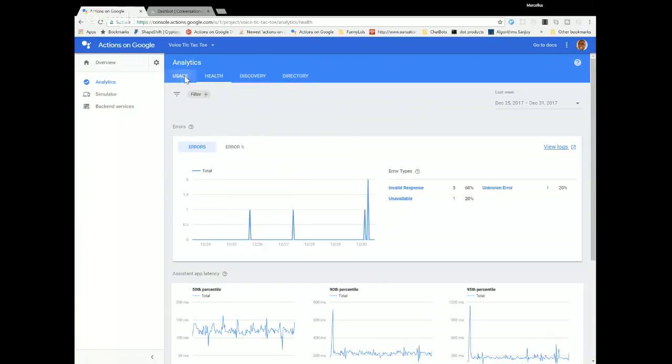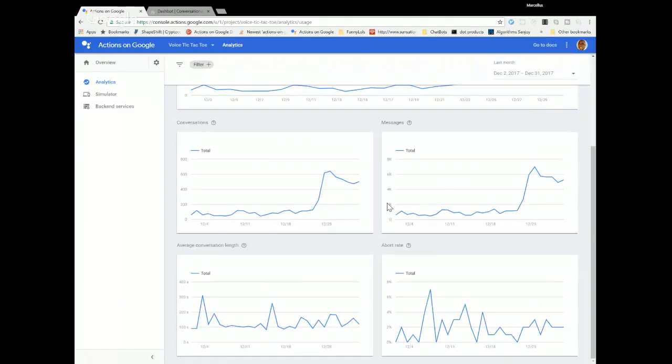So if you look at the usage, I highly recommend that you try to optimize the abort rate. And now this is coming from me, and I don't know if they are exactly using these numbers yet, but from the presentation, it seemed like these are the numbers that they are looking at. So abort rate, the average length of conversation, and so forth.